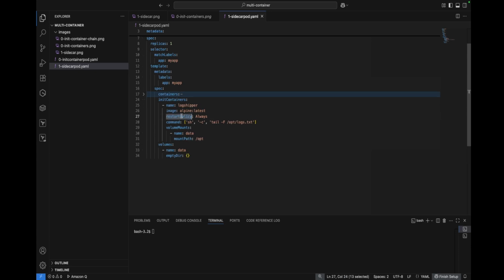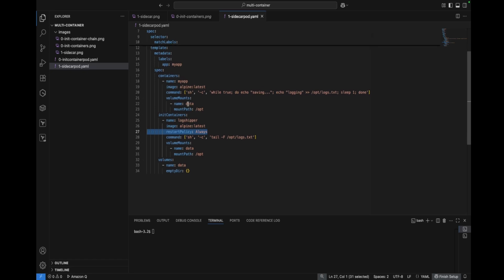The main important key over here is the restart policy. You need to specify the restart policy as Always. So in case this init container exits or sometimes gets terminated, it's going to get restarted. And what the main application is doing is generating some logs and storing them in the opt logs.txt file. It's sleeping for 1 second, so at an interval of 1 second, it's writing this echo logging.